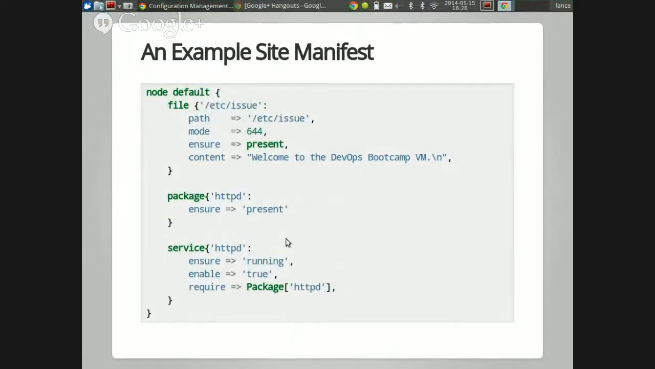So here we're literally saying we want to have this file on that path with that user mode present and literally put this content in it. And we notice we put a new line at the end, otherwise it won't do it.